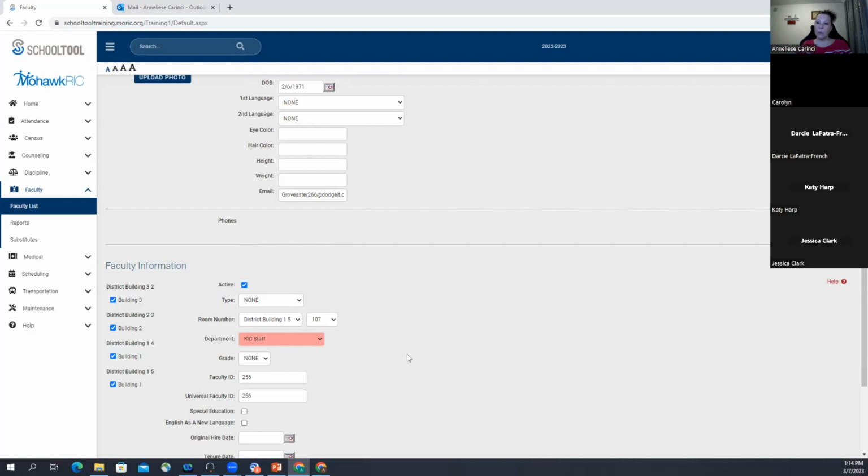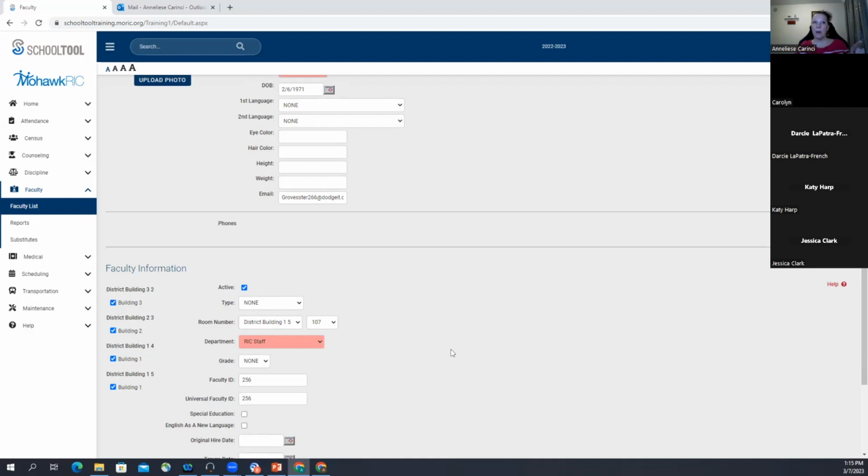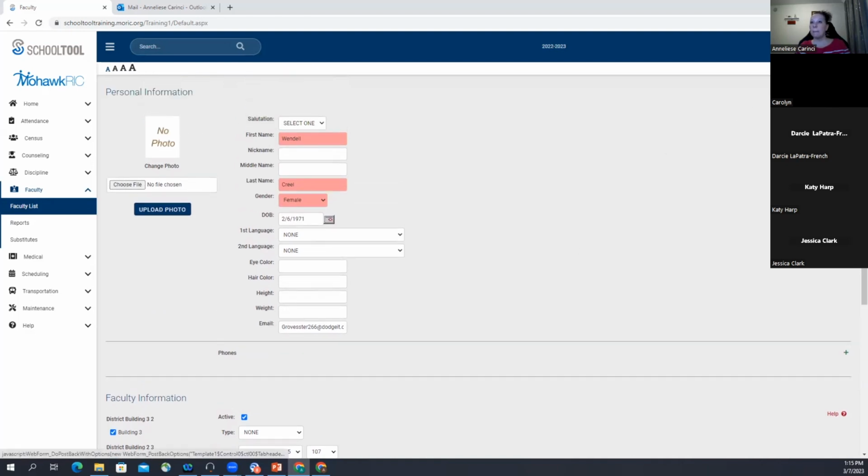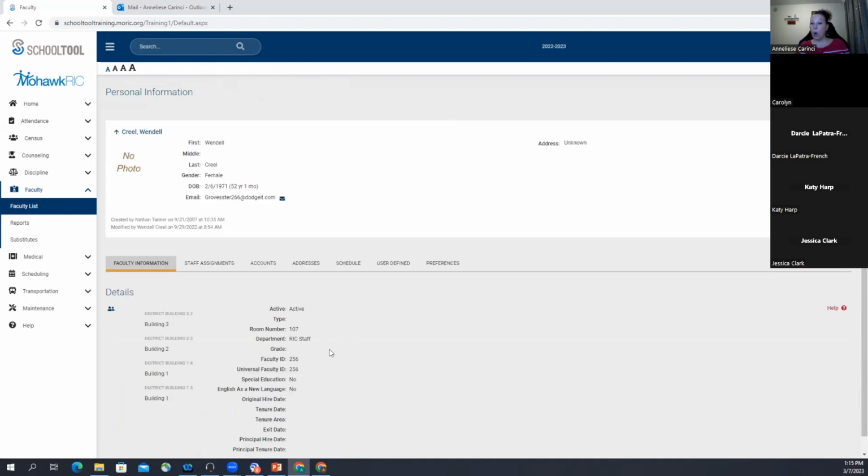So it gets tricky with, if you're not seeing a teacher that you think you should see, there's multiple things that could be wrong. They're not active. They're not in the correct building, or they're not in the right department. So you can come to the faculty module if you have access to that, search the faculty member, click that blue arrow and check this information. Again, you may not be able to change anything, but you can at least see it to know what the issue might be. And it might just be that that teacher is under the science department. So you just need to make sure you add the science department to your filter.